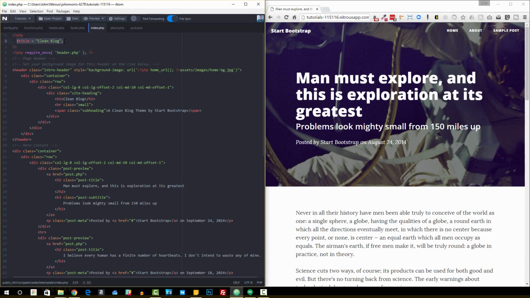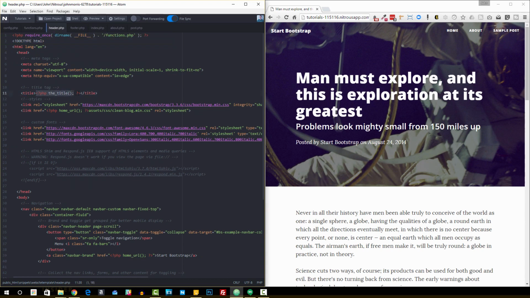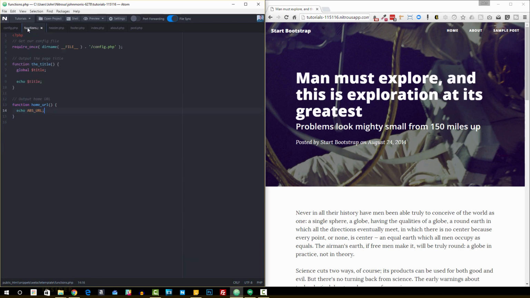So we're setting the title as a global variable here, and then we're using some code to display that here. Instead of hard coding a title here, we're actually using a function that I've written over here called the title to display the title. That's why it's able to change on each page.